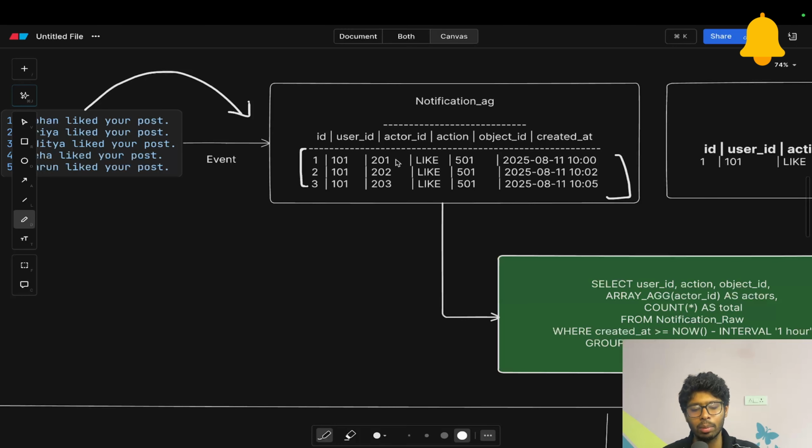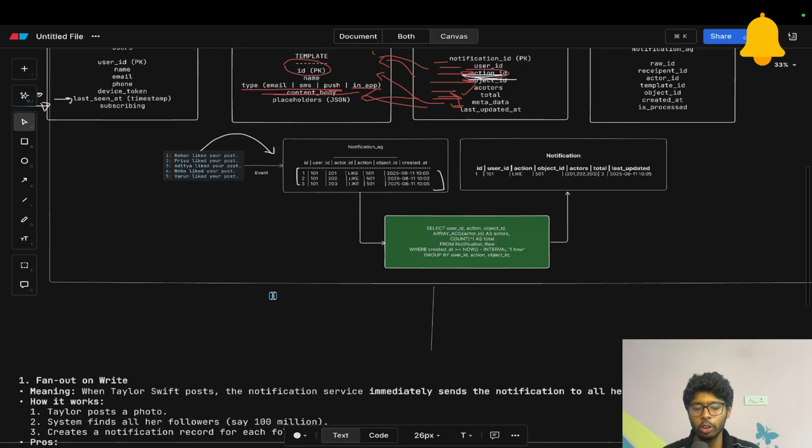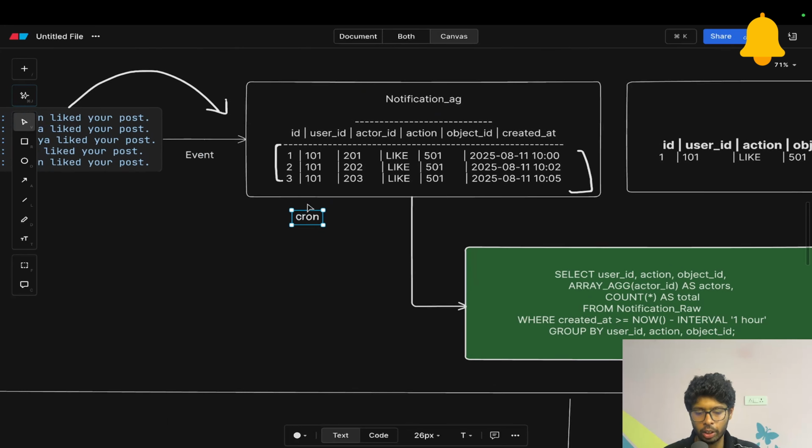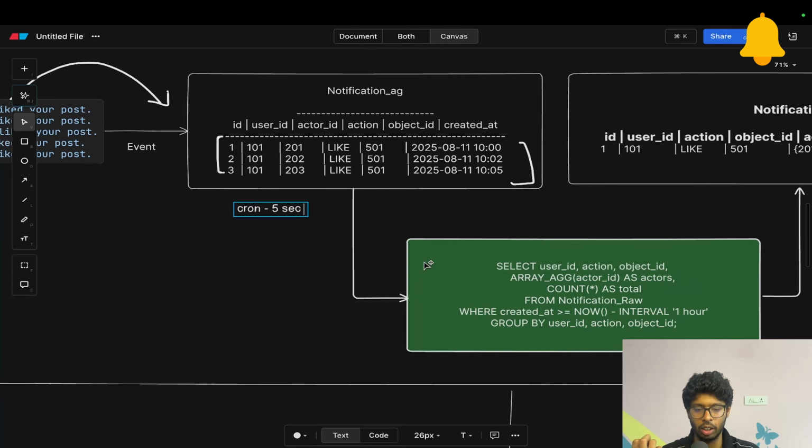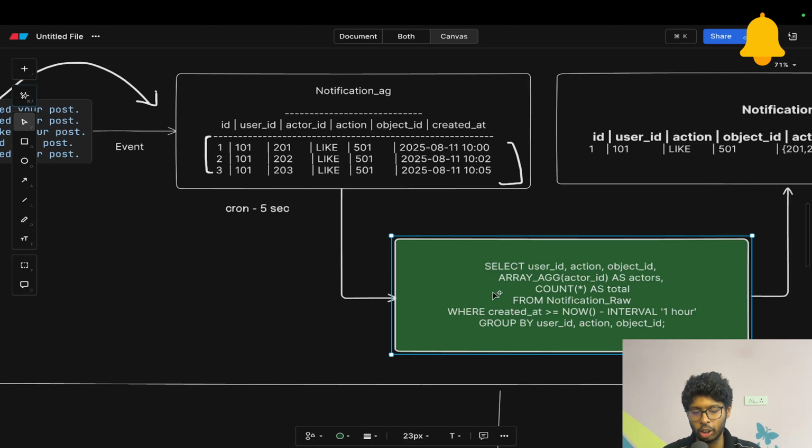User, it is the same tables. It is somewhat the same table. User ID, actor ID, actions, object ID, and every single thing. So what is going to happen in this case? I am going to run a cron for this particular notification aggregation. Let's say every 5 seconds I'm going to run a cron and try to figure out the similar kind of notifications that come, let's say, under 1 minute or 1 hour. Okay, so let's say user ID, action ID, object ID, I aggregate them in a notification raw.